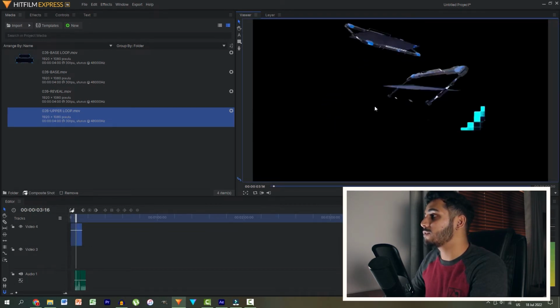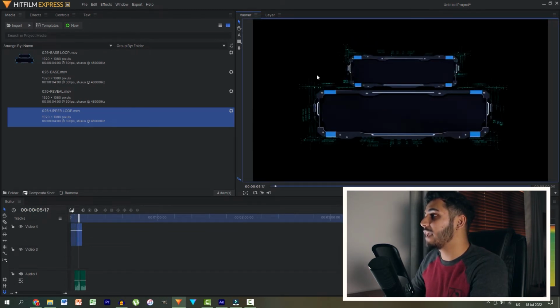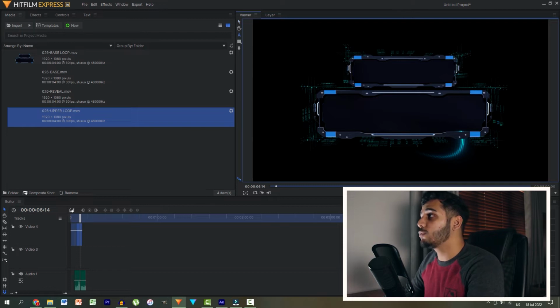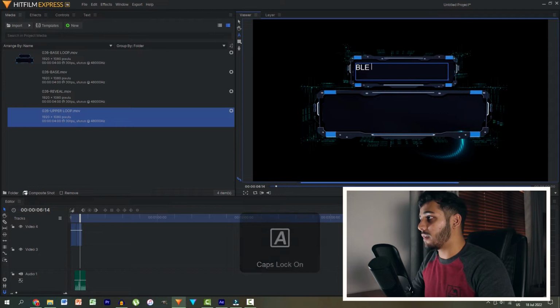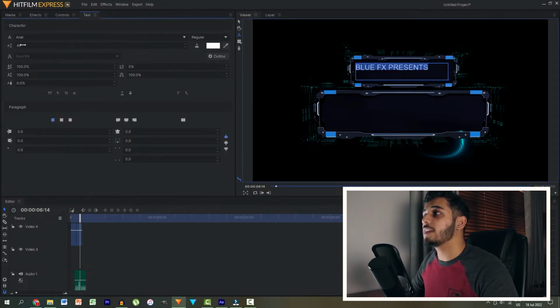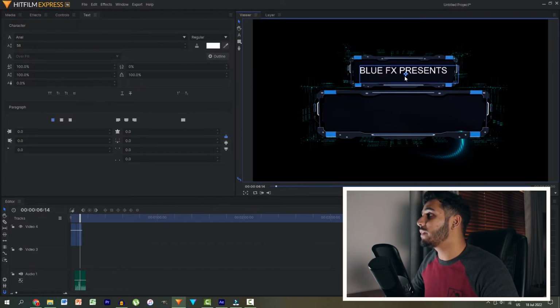So it has a nice little start with some pixelated effects. And there we go. So obviously right here over these two little plates, I want to have my text. So let's select the text tool. I'll drag a box over here. And then let me type in something. BlueFX presents. And then we can select it. We can go over to text and we can increase that size. Obviously, guys, you can feel free to play around with the font or anything you want. I'm then going to center it.